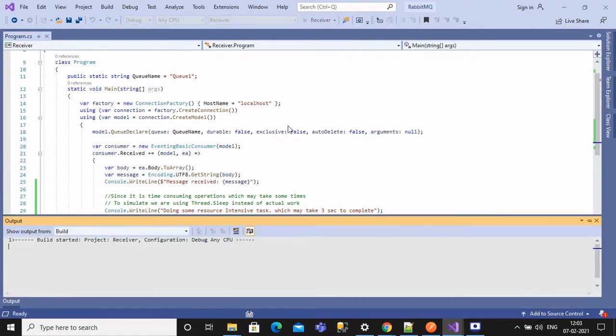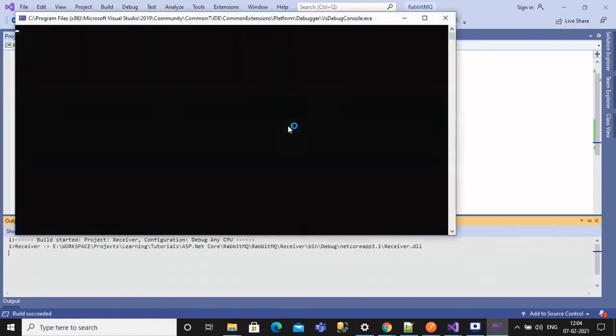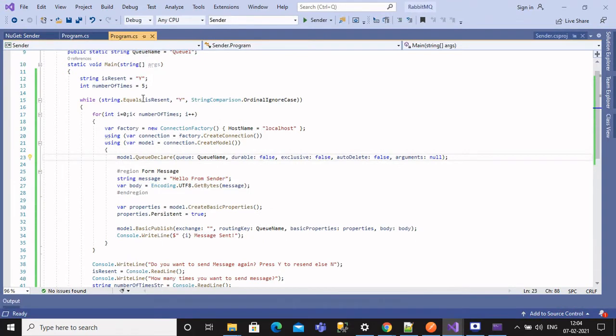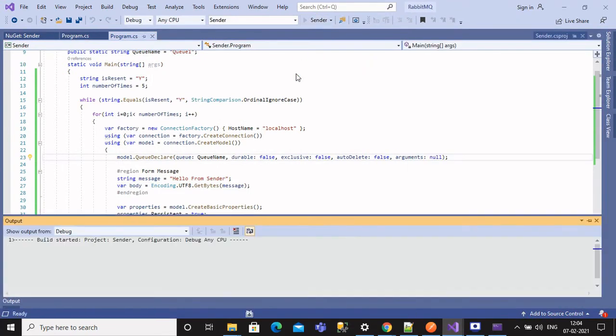Let's run the receiver first, so that it will wait for messages which will be sent by the publisher. Now let's run the publisher.